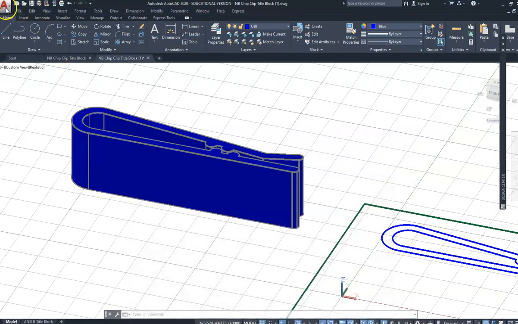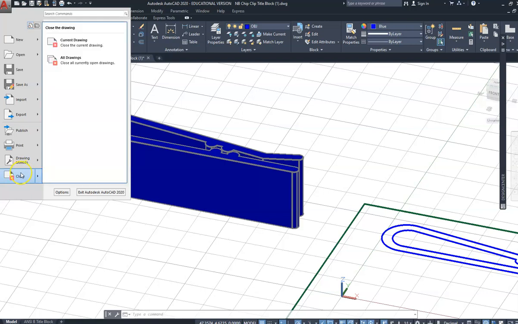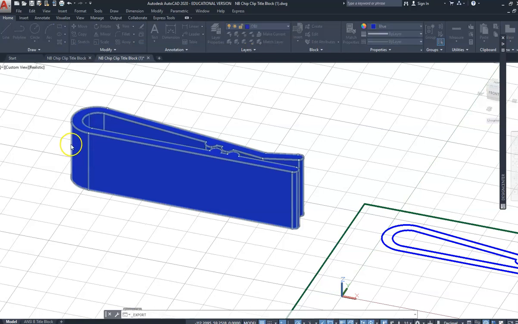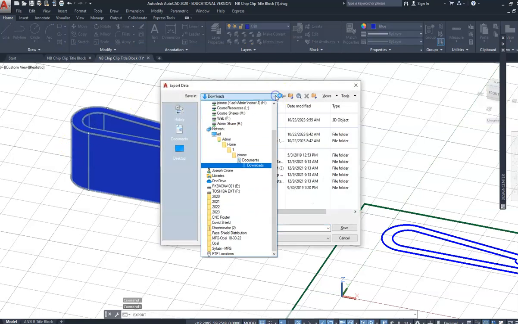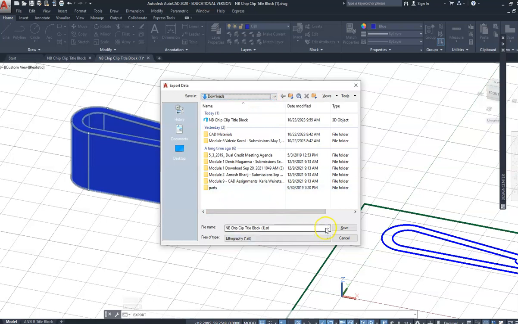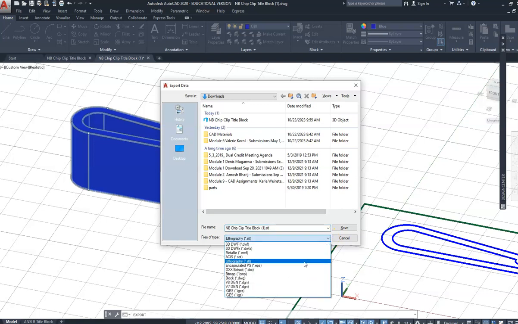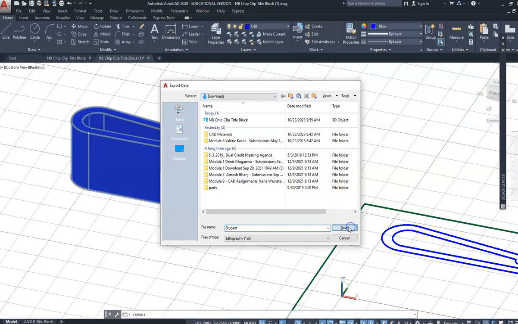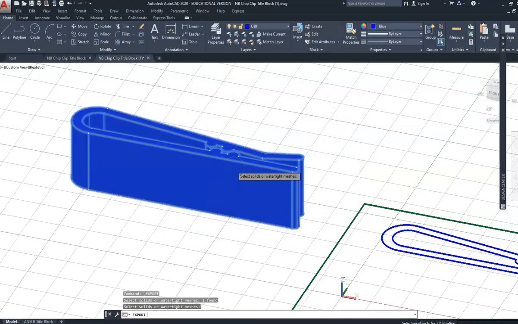So to export the STL file, what I'll do is say Export, Other File Format, and then we'll change this to the STL file. This is the file name, and this is where the STL file is located. There are other file formats, but we want to use the standard triangle language. So we can say student, and I'll just place it in my downloads. I'll say save. I'll select the part and I'll hit enter.